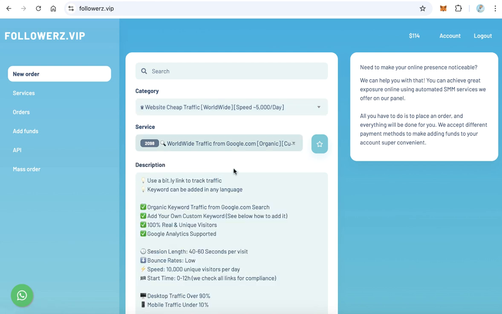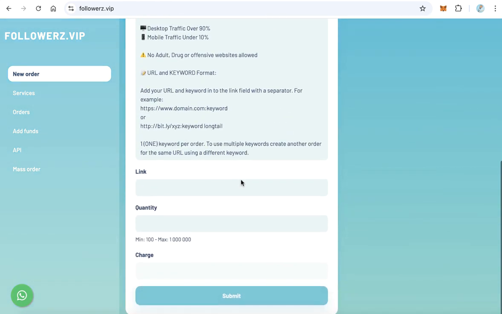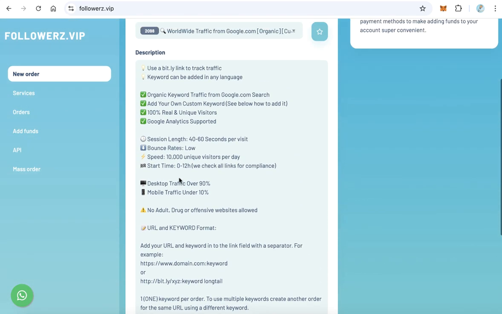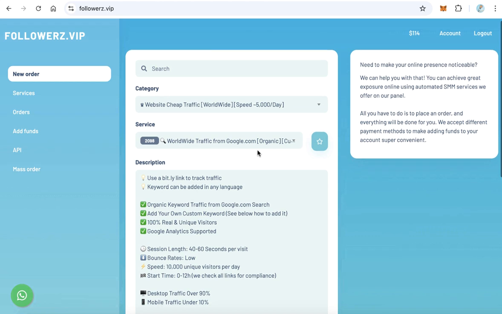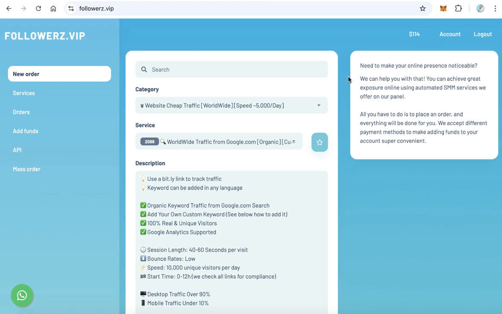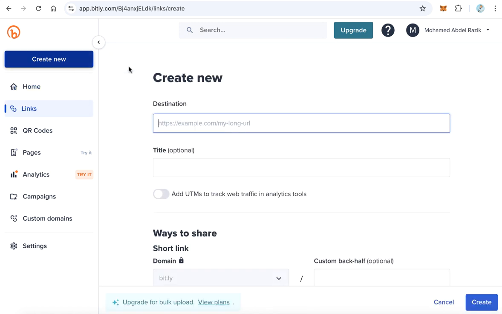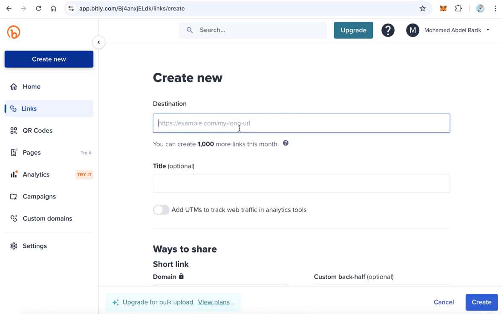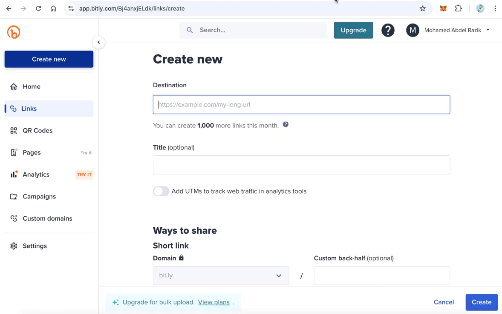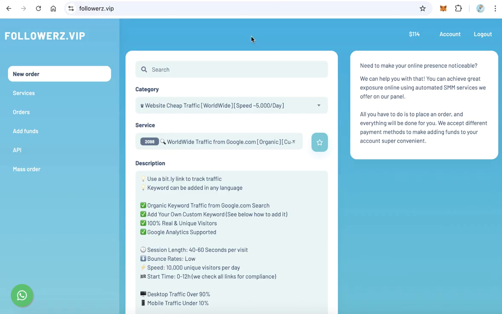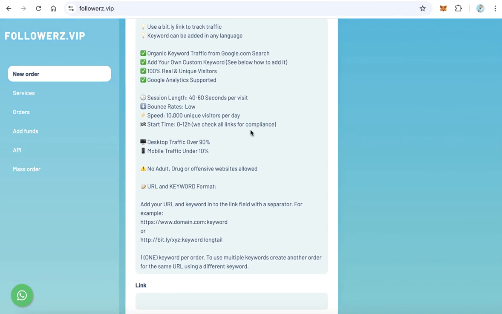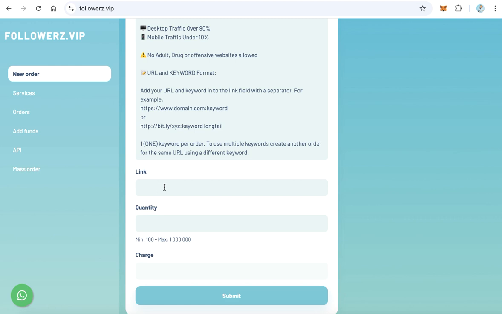Okay, click this, and after that, copy your link and paste it here, your website link. And it is better to create a bit.ly short link for your website. Here from bit.ly.com, you can create a new shorter link, copy your link and shorten it here. This will make you able to track your traffic. Okay, and paste your shorter link here.